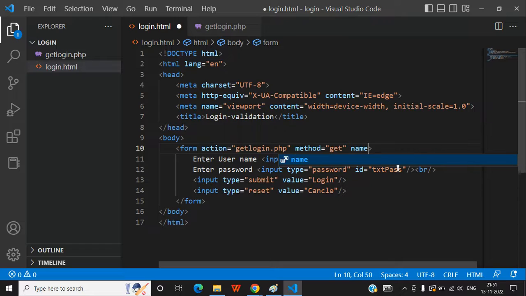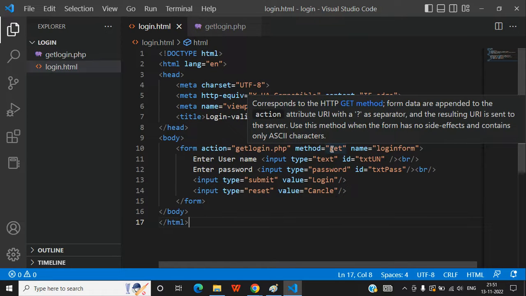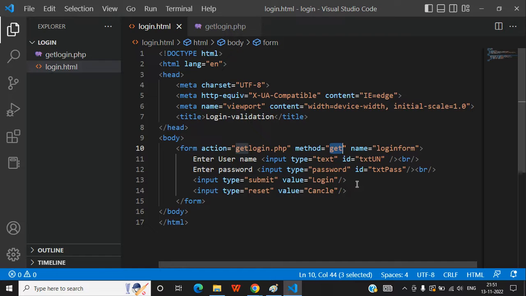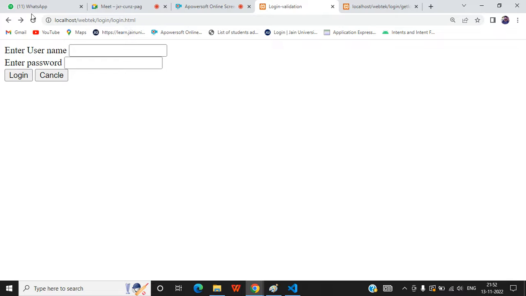You can give a name to this form, say login form. It is always better to give an identifier. So what is the usability of having get and having post? You can give get. Is it not case sensitive? No, as far as HTML is concerned, HTML is not case sensitive, but if you move to XHTML syntax, then it has some restrictions.